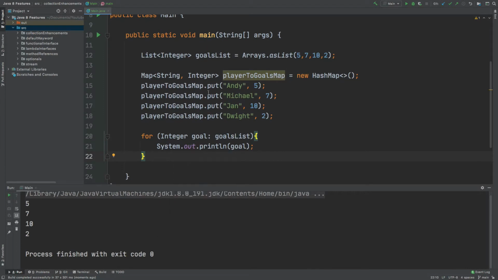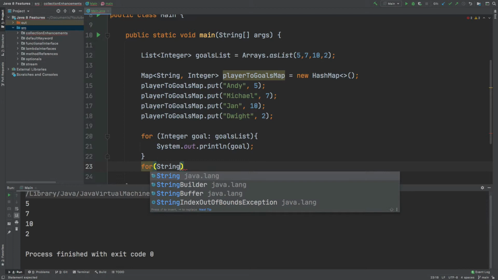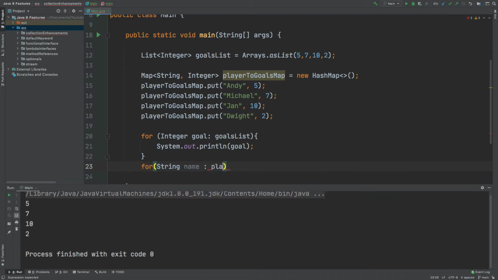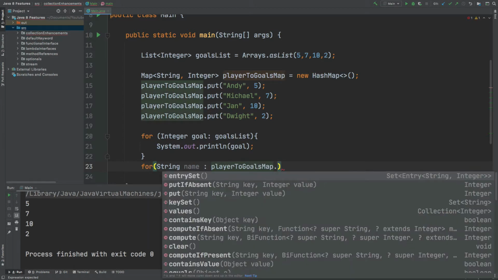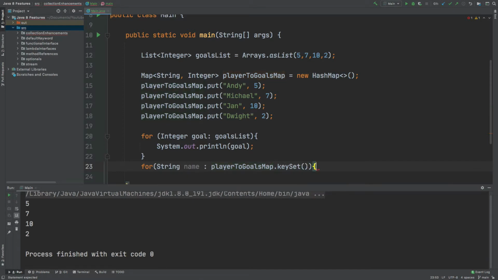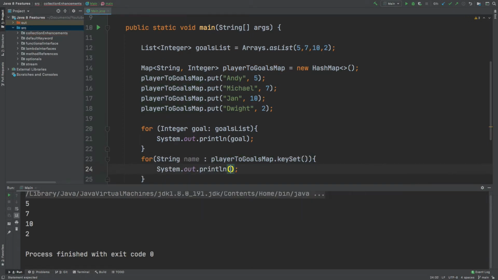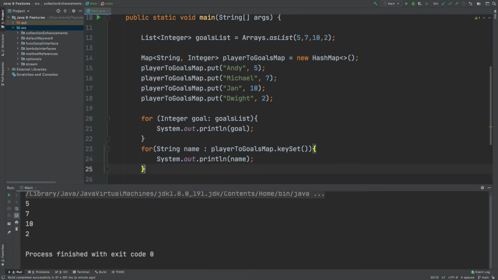Similarly, we can do a for loop on our map, and let's say we want all of the names from our map. We can do string name, and then we can obtain the key set, and then we can do something very similar where we're just printing out all of the names.